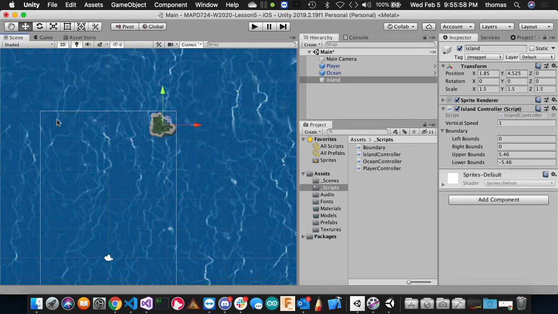Let's mark it in. So left bounds, negative 1.86. Right bounds, 1.86. Okay, we have our numbers. We can put this off screen now. It doesn't matter where you put it, by the way, because it's going to reset. Makes sense? So I put my left bounds and right bounds over here in my inspector, and my island is going to go from here to here. Let's see how that works now.